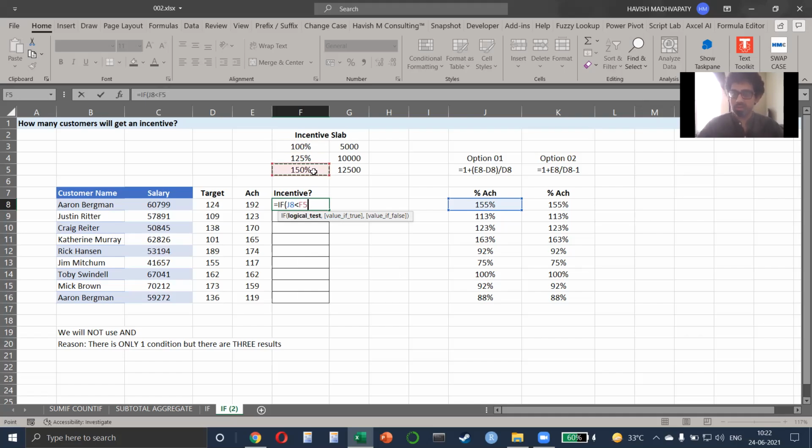Okay, so let's do it this way. I will start by saying if J8 is greater than or equal to 150, that's the first one, right? What will be the result? 12,500. If it is not greater than or equal to 150, that means it is less than 150. So what should be the result? 10,000. But how do you know that it is 10,000 or 5,000 or 0?